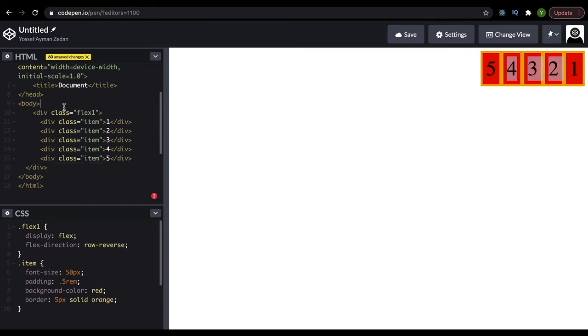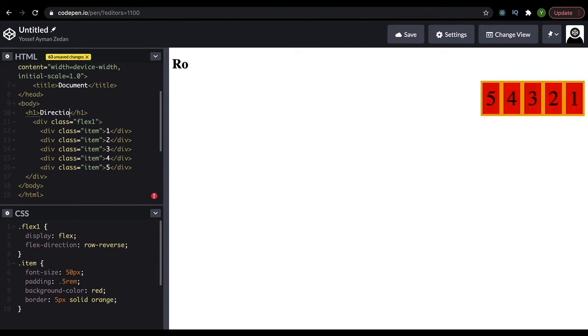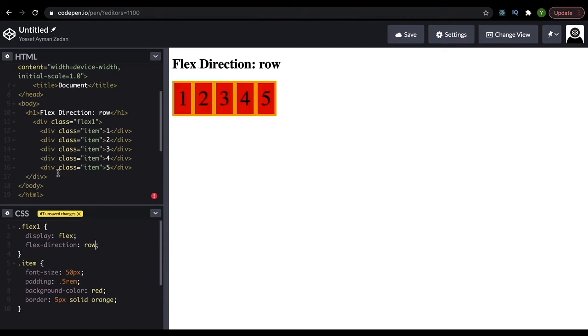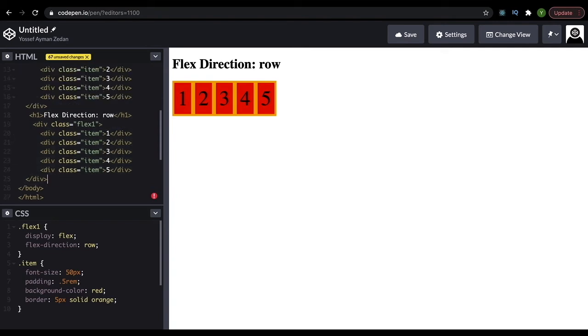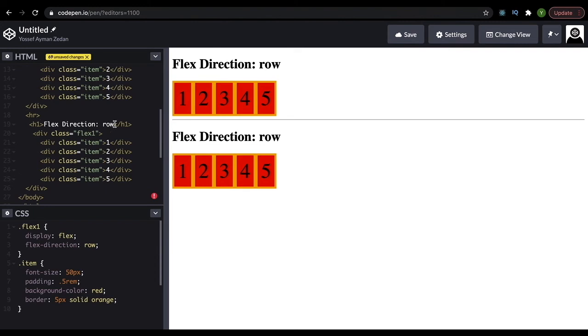Let's copy this part, or just let's add here an h1 just for the source code, and here to be flex direction of row, and this to be row. And after this part, we can just copy all of that. We can add an HR right here, a horizontal line. And after this part, let's make this to be for row reverse.